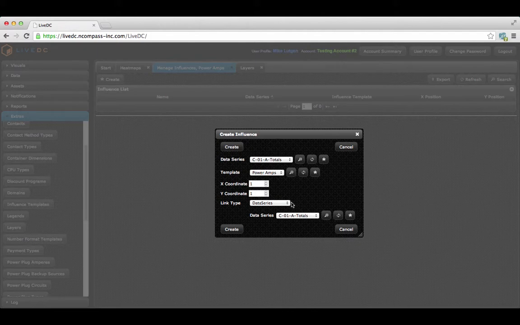There is a third option, and that is to use XY coordinates to get the influence close to the location that you would like it to be, and then use the edit functionality to finish getting it exactly right. This last option is the most common and preferable for our engineers.